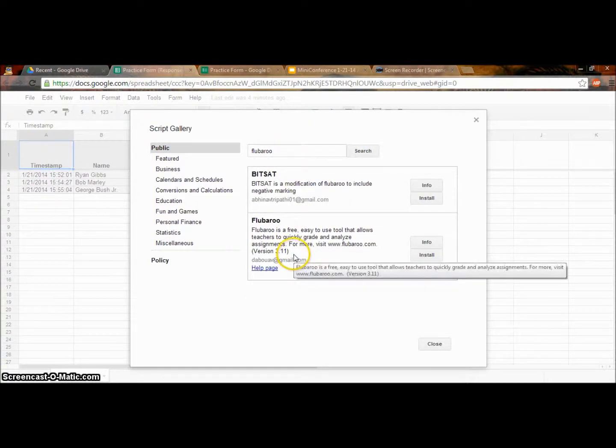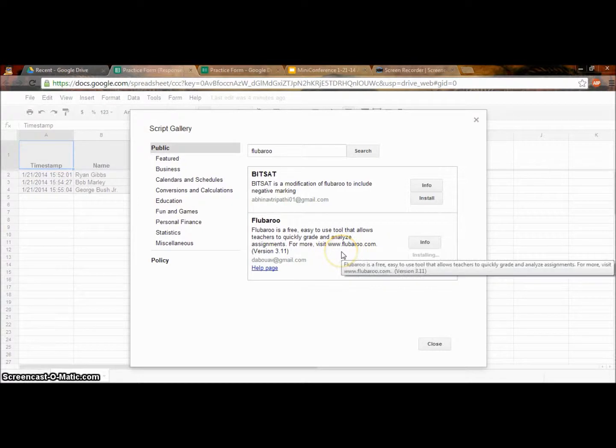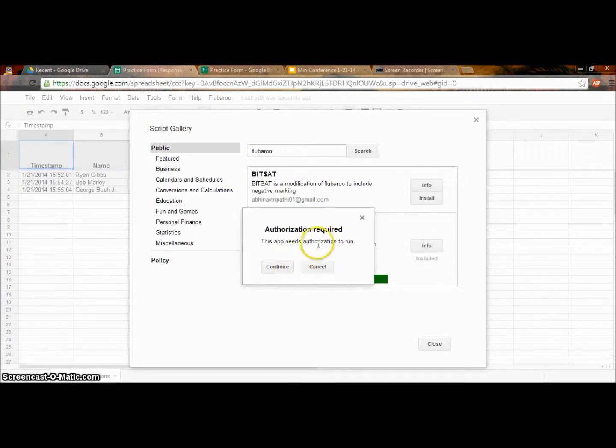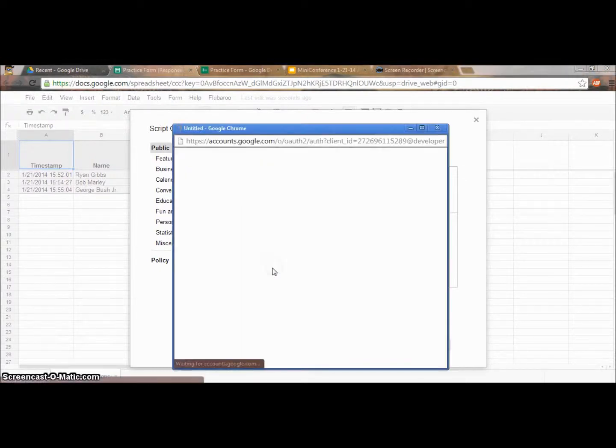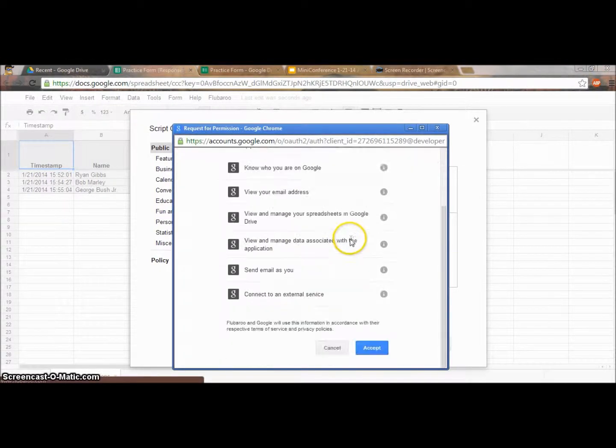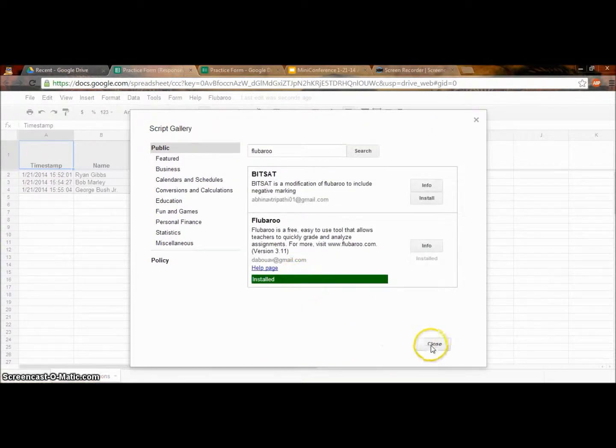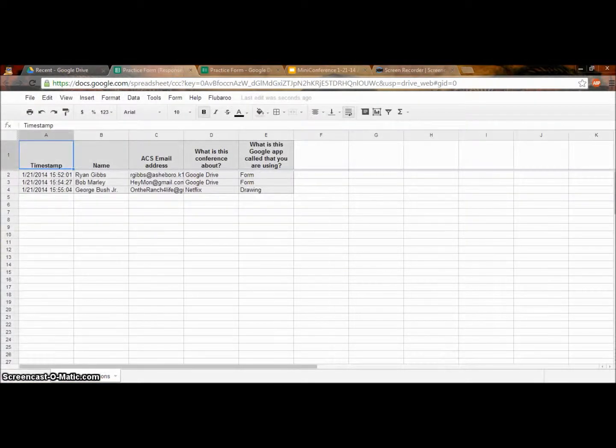Alright, now, anytime you make a new form, you're going to have to install this every time. But again, hey, it does a lot for you. So I'm hitting install. It is now installed. Needs my authorization to run. I'm going to say yeah. It started bringing this up recently, but that's fine. So, it is now installed. I hit close, and if you look up top beside help, there is now Flubberoo.